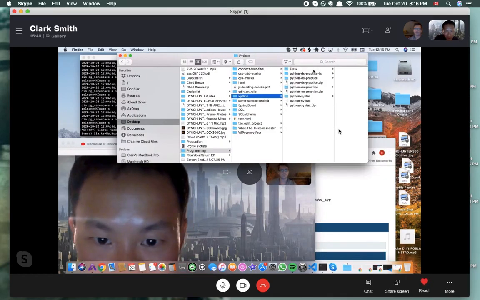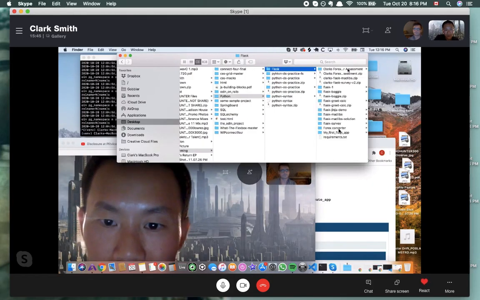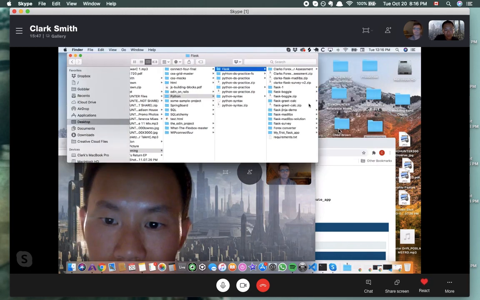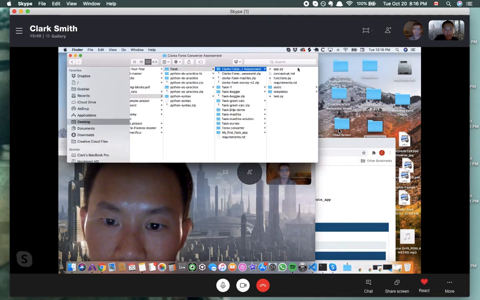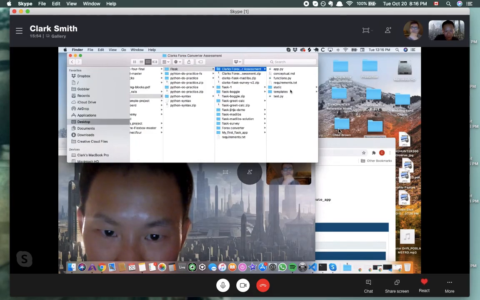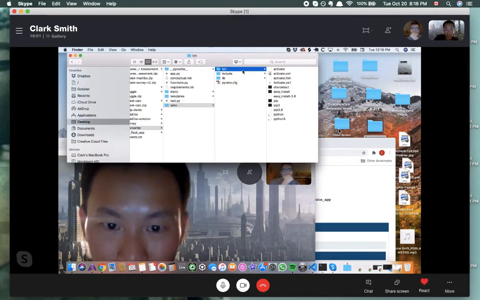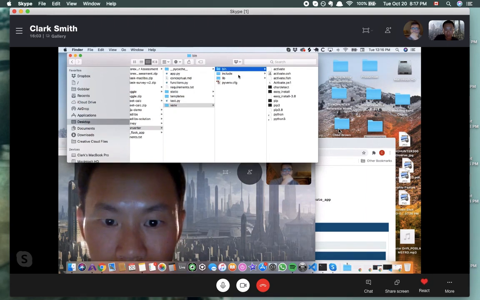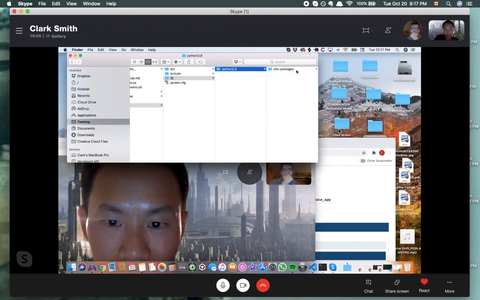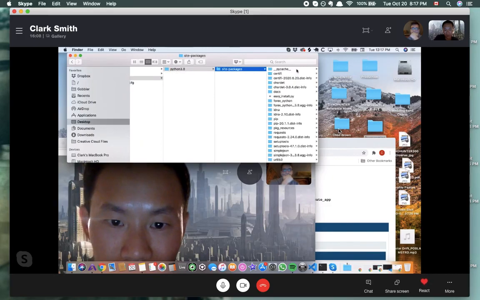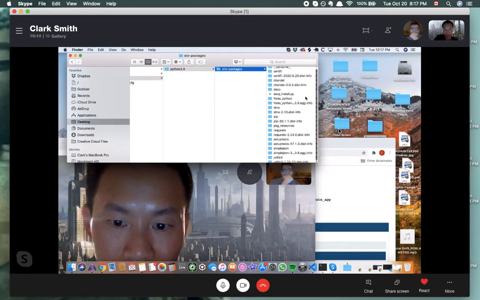Python. Oh, this isn't even. I guess this is the font. Well, this would be the one without the VENV. Hmm. So if you look at a lib, so Flask needs to be in here.